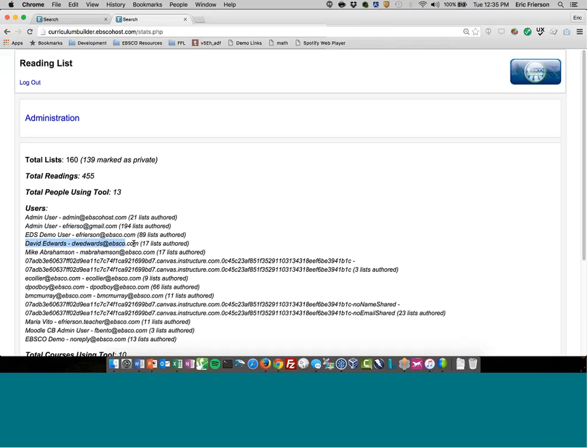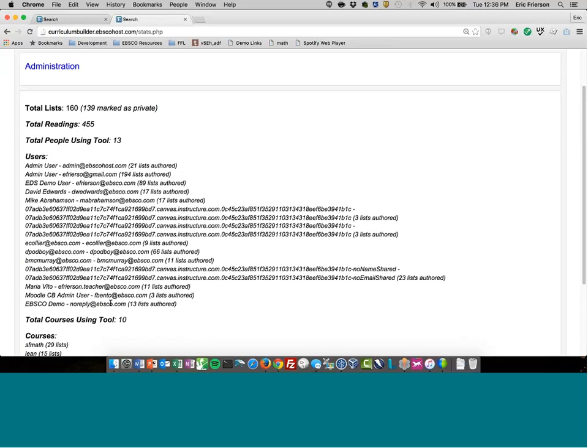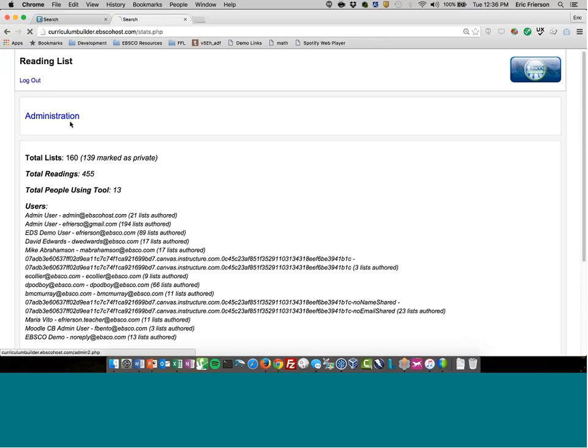This is purely for you to be able to identify which faculty members on your campus are actually making use of the tool. You'll see an idea of how many total lists there are and how many readings are on those lists, as well as how many faculty members overall are using it, as well as which course numbers are using it. So you can evaluate this from a departmental perspective. You can see, you know, the English department is leveraging it very heavily, but for some reason our social sciences departments are not. You'll be able to get that kind of information from this list.